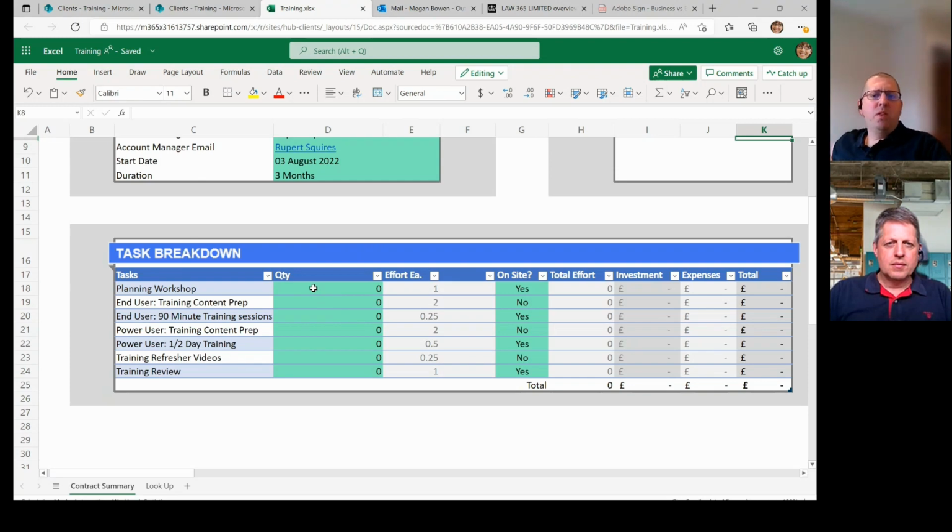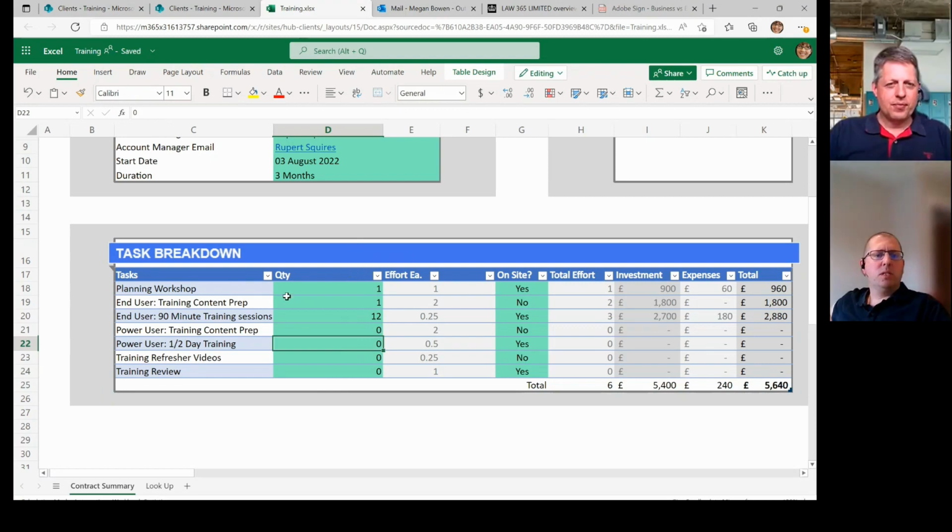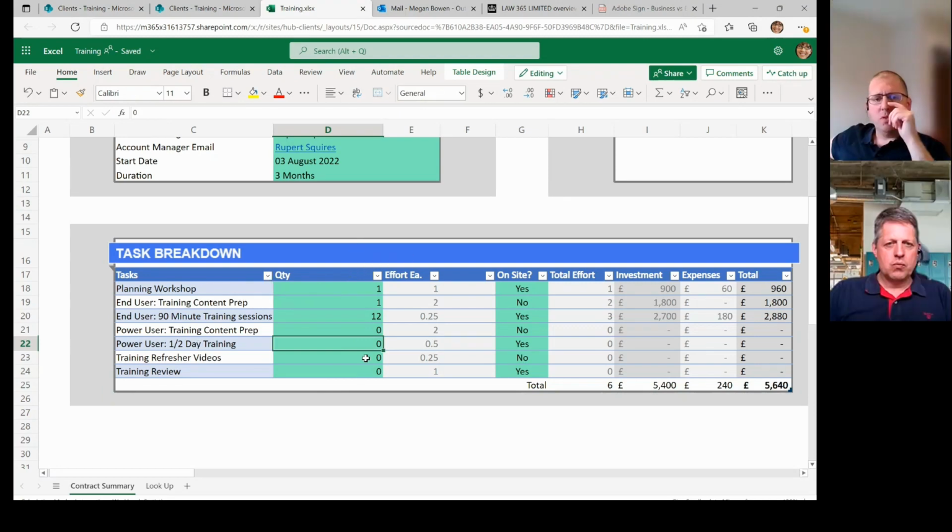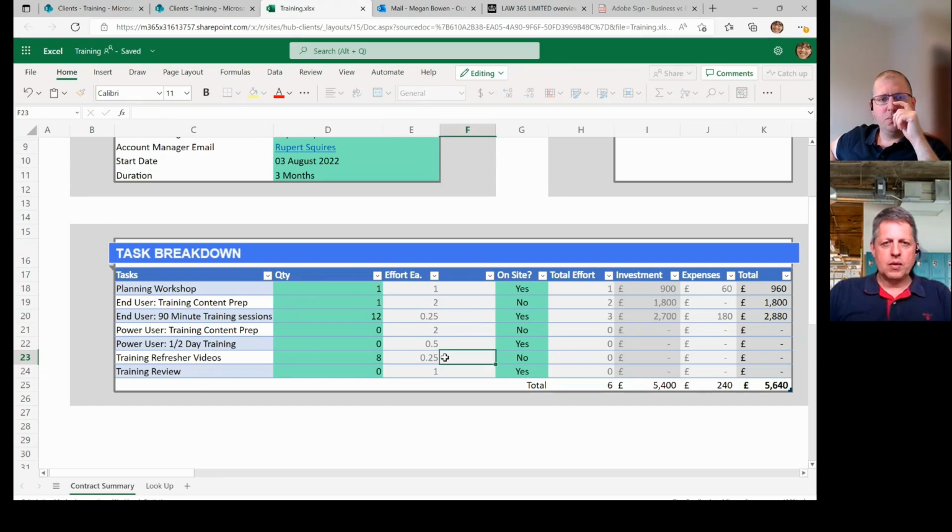So I think for the moment, Rupert, let's just go in and put, I think we'll do a planning workshop. Maybe some end user training content prep and some training sessions. Let's put 12 sessions there. Yeah, good stuff. And then maybe some refresher videos as well. I think that could be useful. Okay. So we can see as we've entered all of those things in, using the standard calculations you'd expect in Excel, it's generated a total amount.